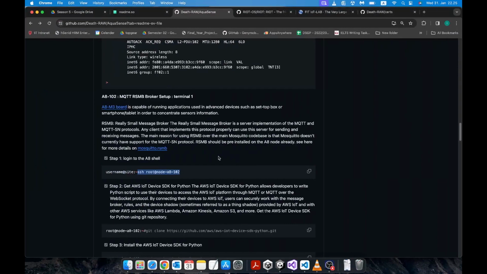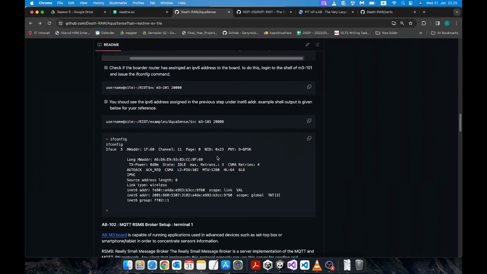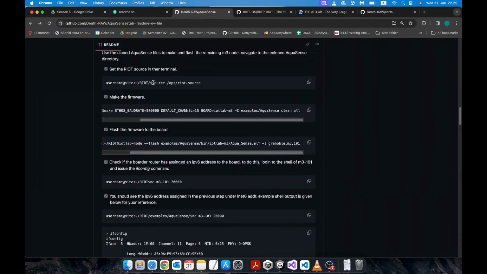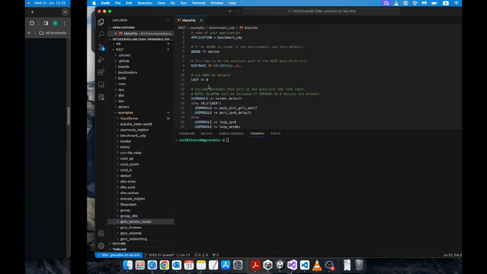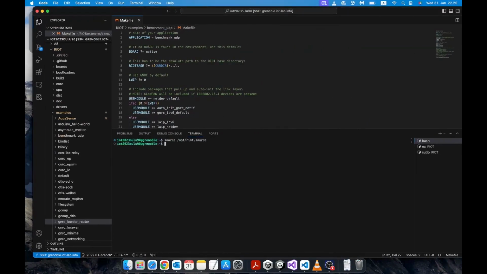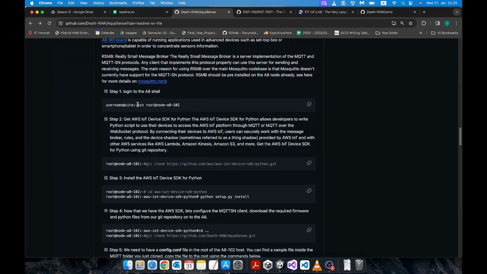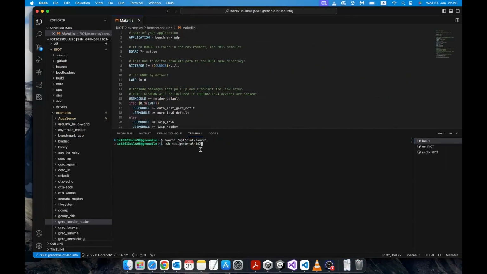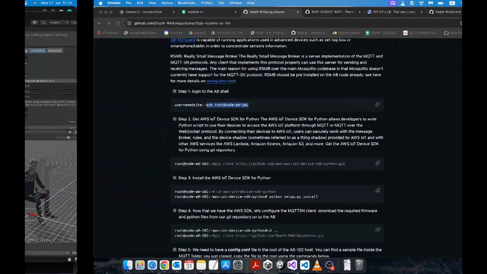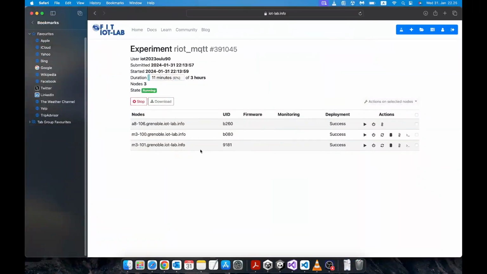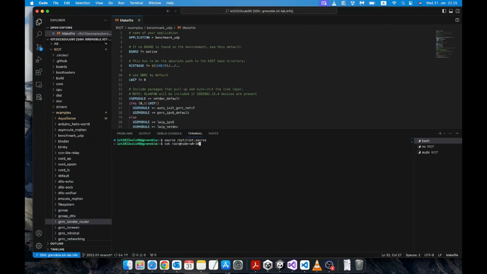Okay, so we'll have the source set, right, and then we need to go into the SSH of 105. Was it? Let me quickly check. 106. And you can see we are inside that A8 106 host.